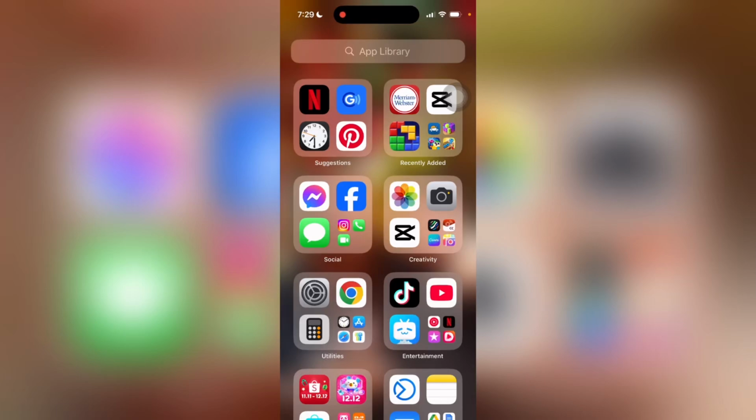Hey everybody, today we're going to learn how to share your Wi-Fi password on iOS 18. It's super quick, so let's jump right in.